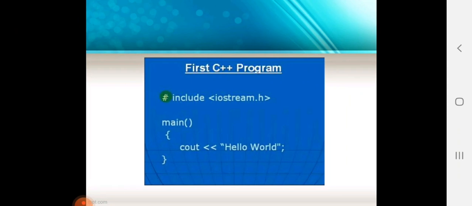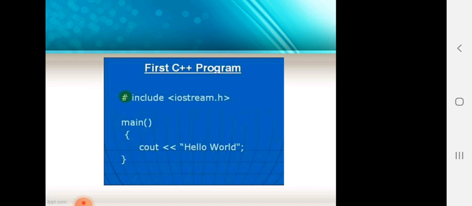Let us discuss an example C++ program. First you have to write #include <iostream.h>. It is a header file, and then you have to write the main function. Then inside the opening and closing curly braces you have to write the code. Here, for example, cout: we write hello world. It just displays the information hello world on the output screen.